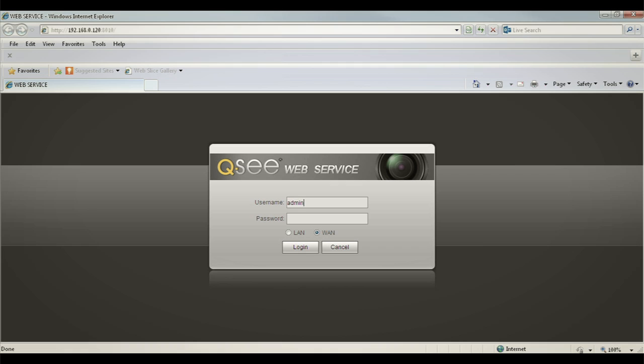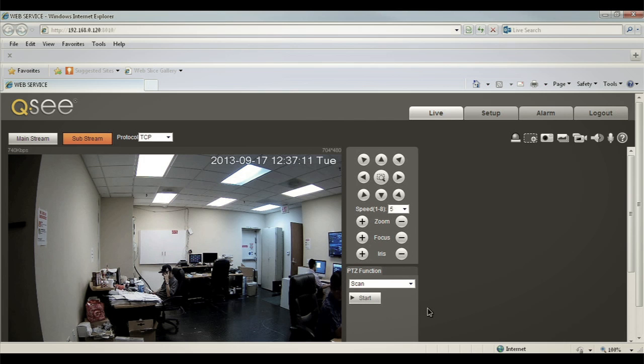You'll be prompted to install ActiveX 3 times. First, for logging in, then for live view, and finally, to enter settings. You may need to refresh the page after each installation. Congratulations! Your IP camera is now configured.